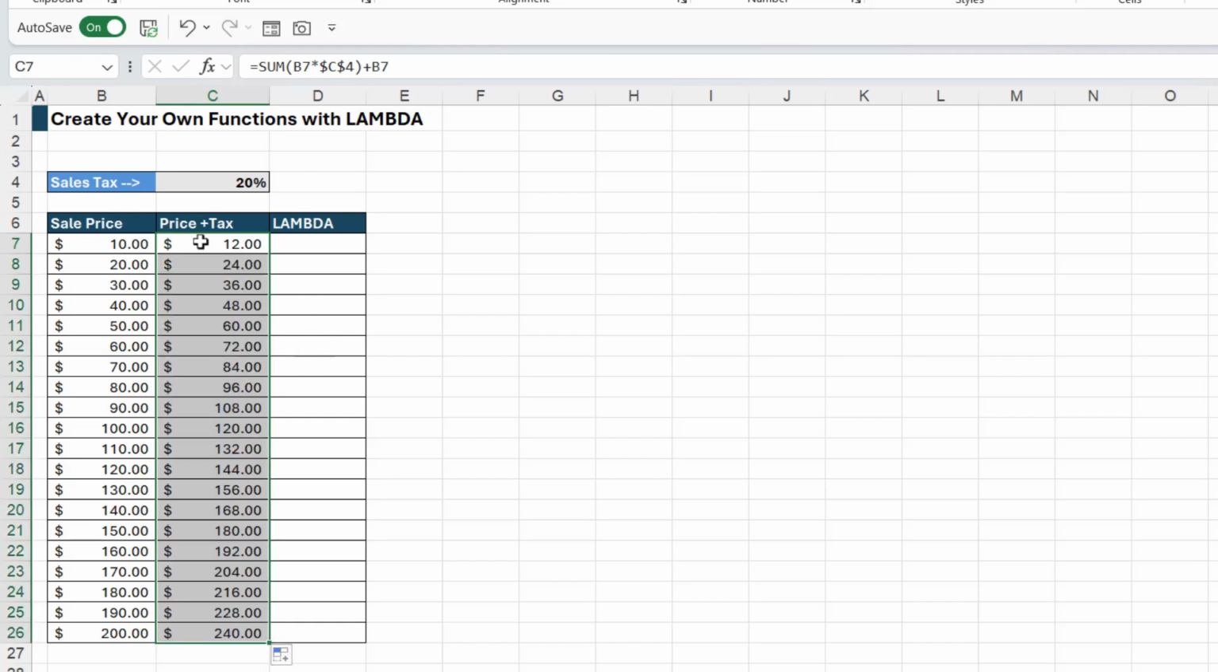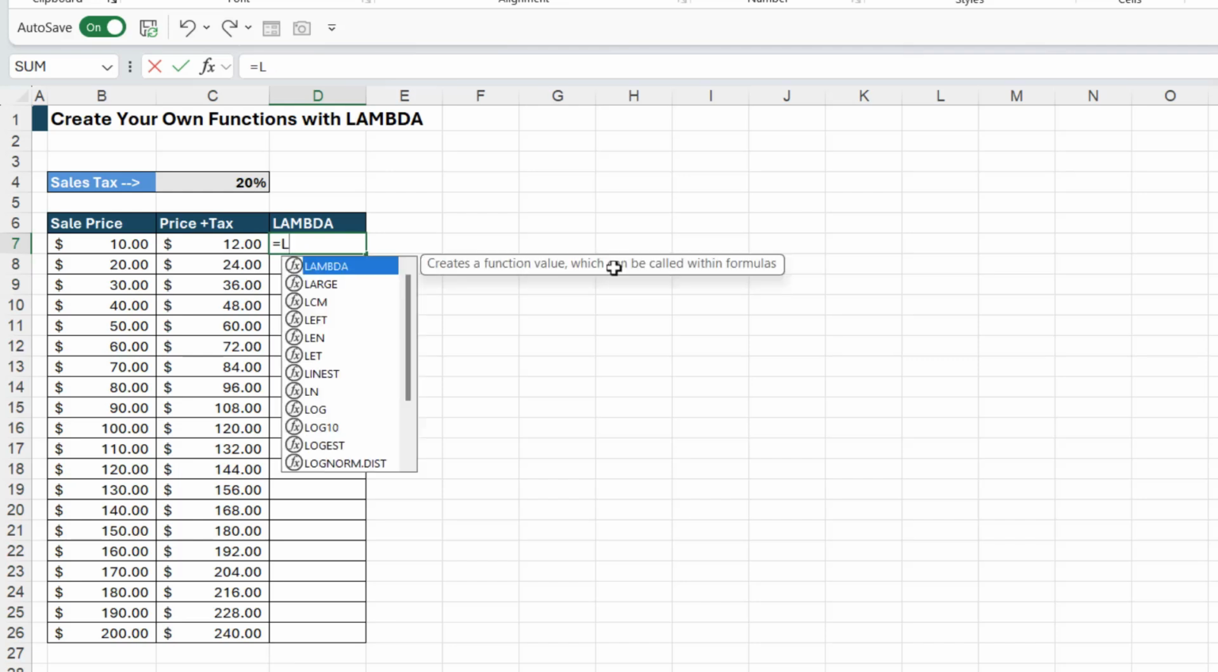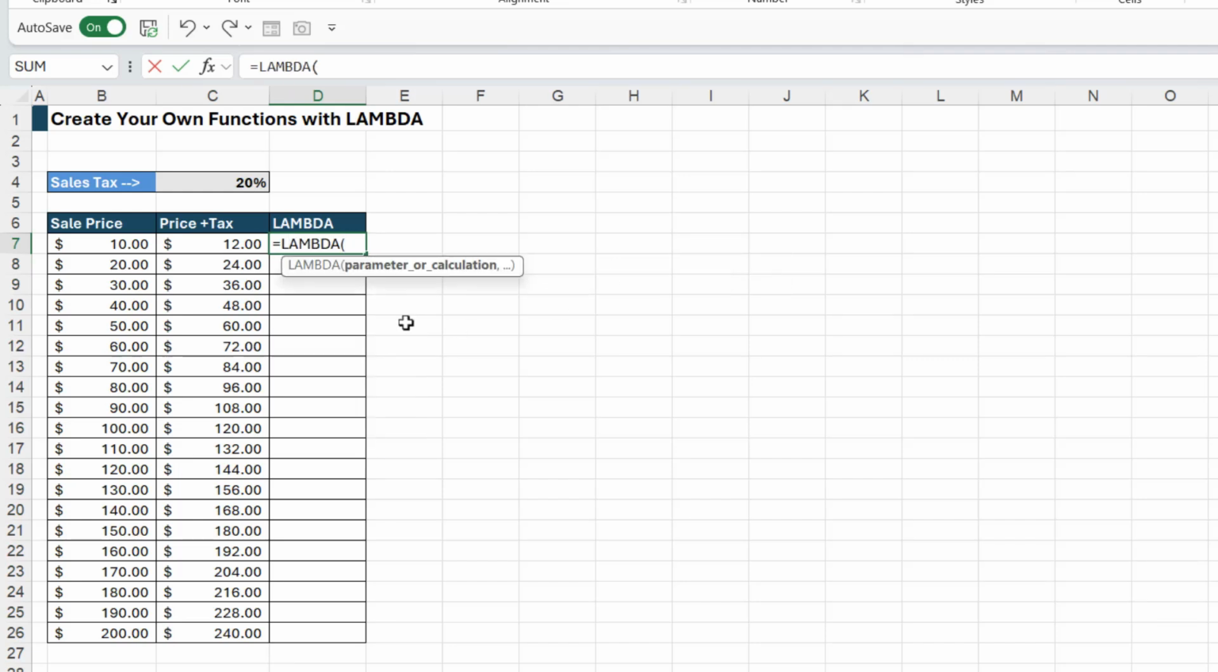Nice and straightforward. And if we take a look at this formula, you can see that I'm using basically two cell references. B7 refers to the sales price and C4 refers to the tax. So what I'm going to do now is set up price and tax as variables and use those in the formula instead. So we're going to type in equals LAMBDA, and we have one argument, parameter or calculation. Now, one of the biggest differences between LAMBDA and LET is that with LET, we define our variable and then immediately define the cell that it refers to.